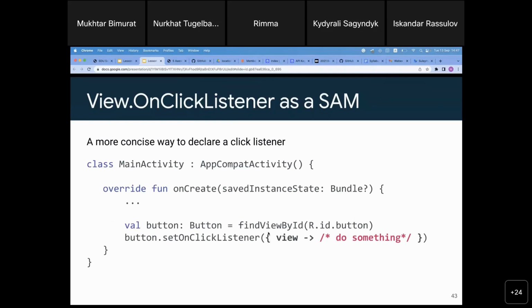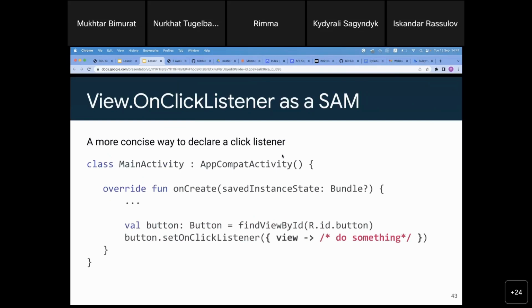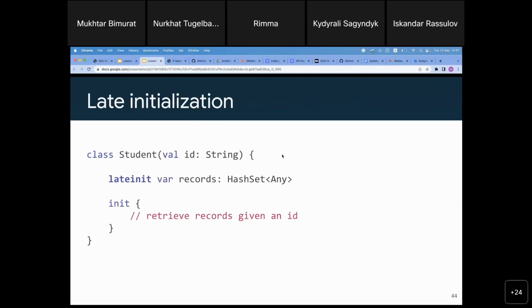As you know, in Kotlin, we can move this lambda out of the brackets, and we can remove these brackets as we did. So yeah, here is what I have said.